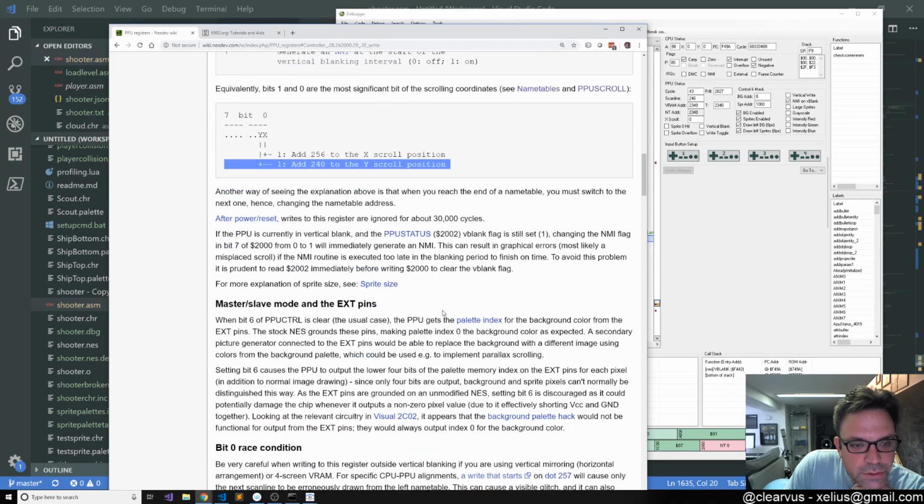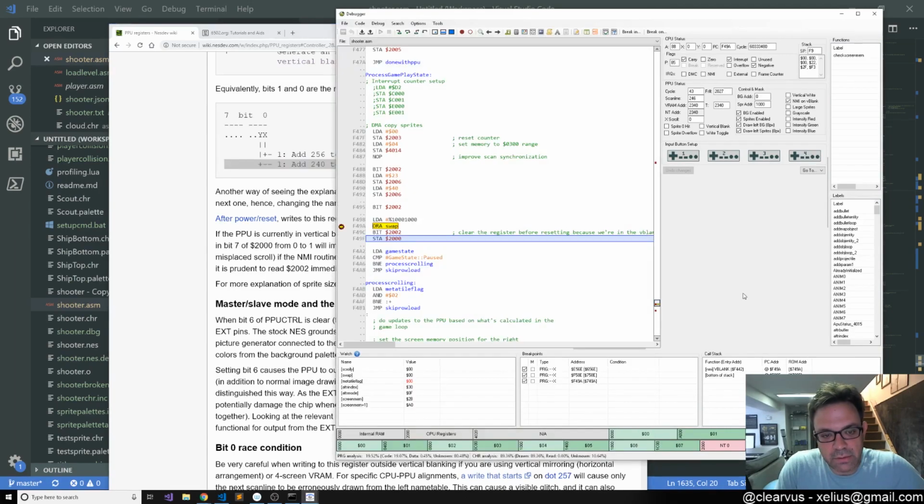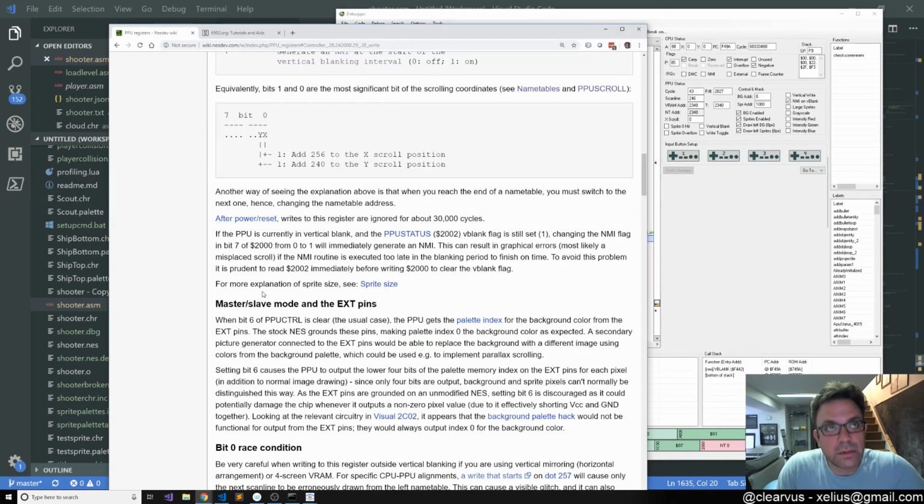Let's see what it says here. If the PPU is currently in vertical blank, V blank flag is set to 1, changing the NMI flag in bit 7 of 2000 from 0 to 1 will immediately generate an NMI. This can cause graphical errors if the NMI routine is executed too late in the blanking period. Should I not be... It's prudent to read 2002 immediately before writing to 2000 to clear the V blank. Well, I'm doing that.